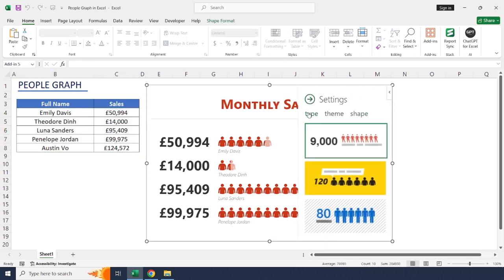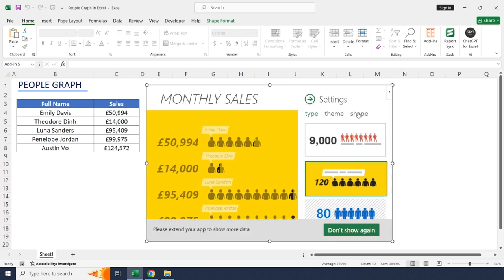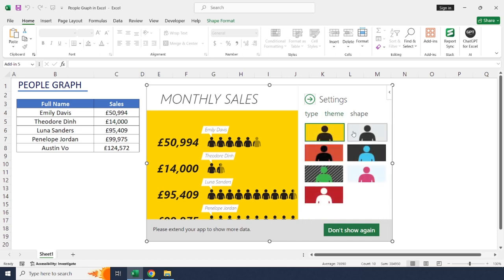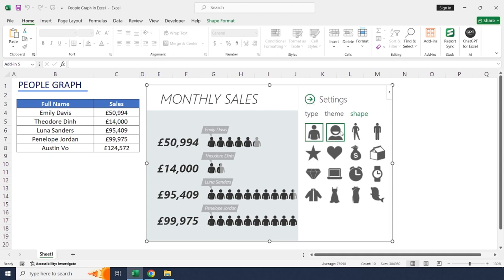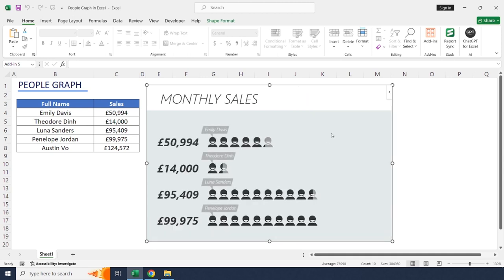In settings, there are three features. One is type, theme, and shape. We can choose any one of them to change graph format. Now let me choose second one and the theme. First one and shape. I like to select this one. And there are a few more options in arrow.